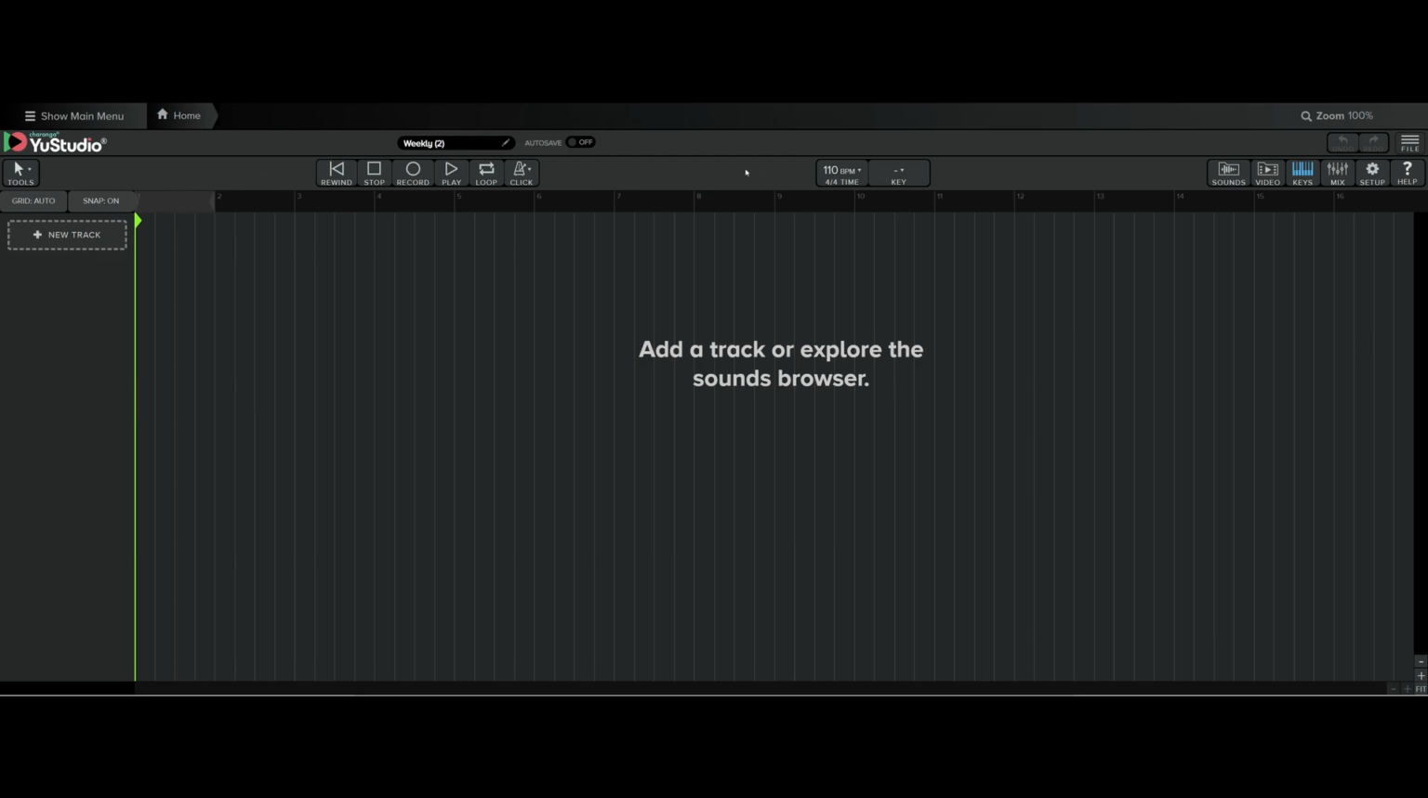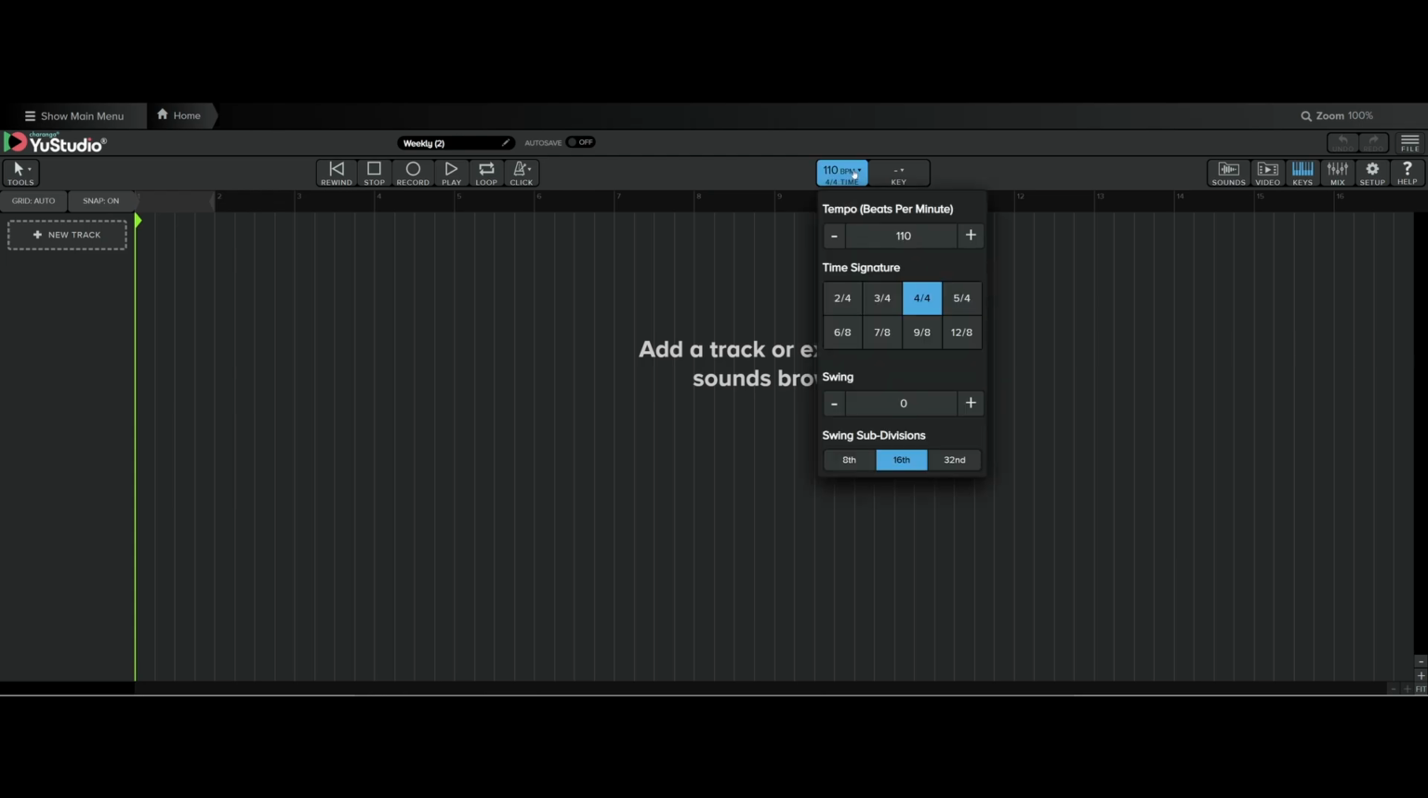The first thing I want to do is show you tempo. Tempo is the name we give to how fast our piece of music plays. And we can set it here in the middle. If I click where it says 110 BPM here, you can see that I get this window open.